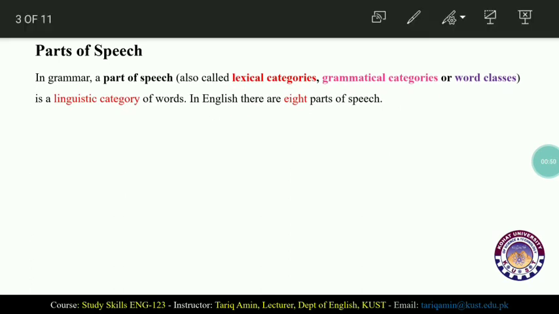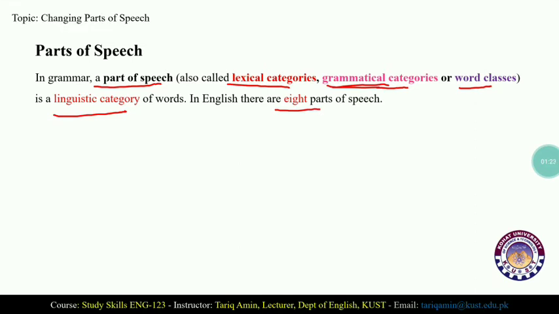Now, what are parts of speech, or what is a part of speech? In grammar, a part of speech, also called lexical categories, grammatical categories, or word classes. So parts of speech are also called lexical categories. They are also called grammatical categories, or they are also called word classes. In grammar, a part of speech is a linguistic category of words. In English, there are 8 parts of speech. Now, what are those 8 parts of speech?